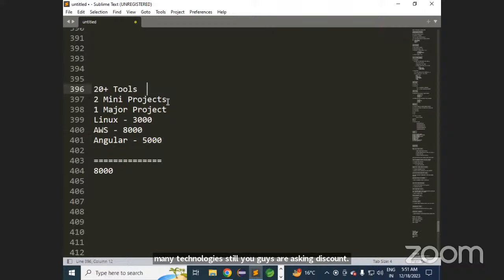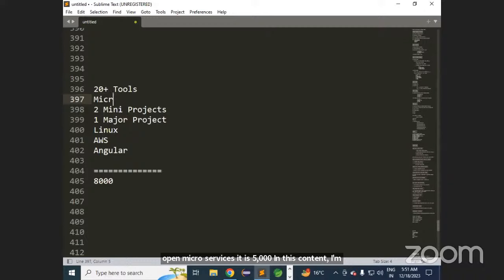You just compare the syllabus. In Ameerpet, there are institutes providing a Java real-time project. You just take our course content and give it to them. Are you covering this content? Then they will ask, pay 50,000, we will cover this content. Java, and that too microservices, I am giving for free. Separately, if you want to attend microservices, it is 5,000. In this content, I am adding 20 plus tools and I am giving microservices also. Will anybody provide this much content for 8,000? Is there any institute which will give you all these things for 8,000 rupees? No. Only in Ashok IT will you get that.